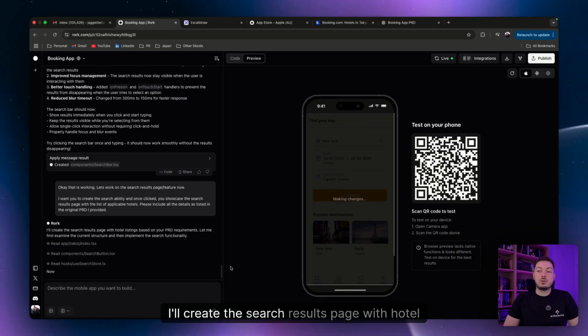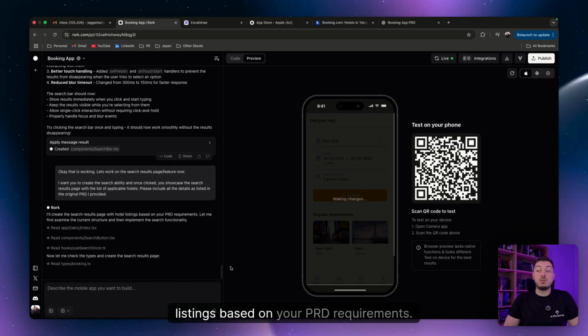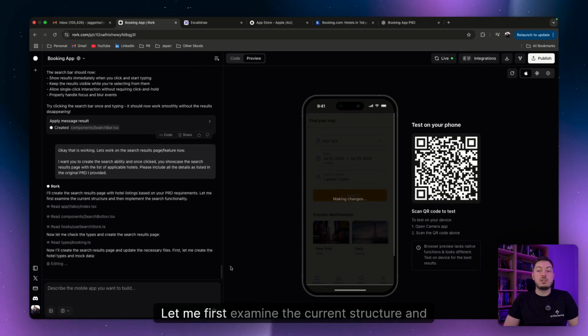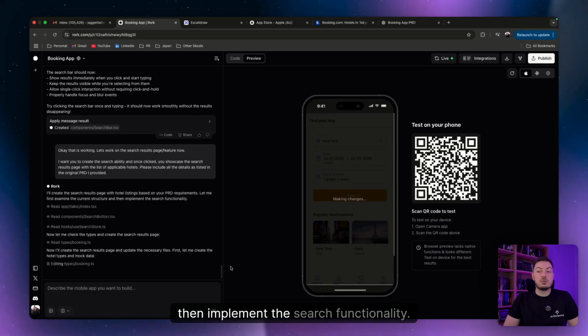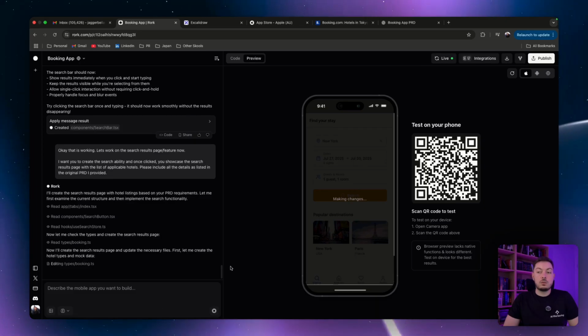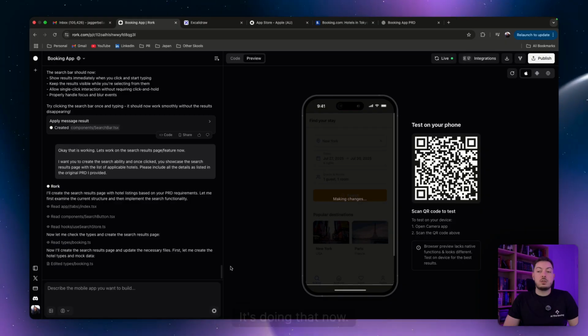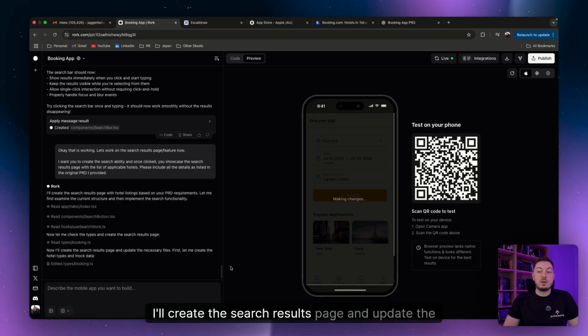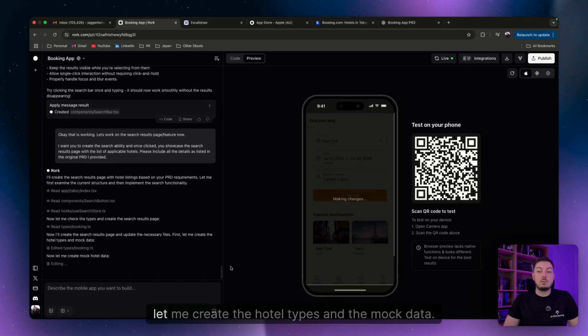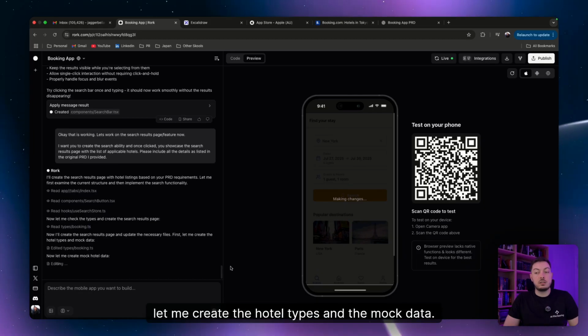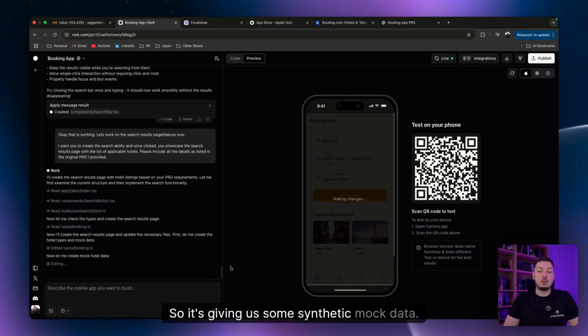It says, I'll create the search results page with hotel listings based on your PRD requirements. Let me first examine the current structure and then implement the search functionality. So it's read through all of those. Then it said, now let me check the types and create the search results page. Doing that, now I'll create the search results page and update the necessary files. First, let me create the hotel types and the mock data. So it's giving us some synthetic mock data.